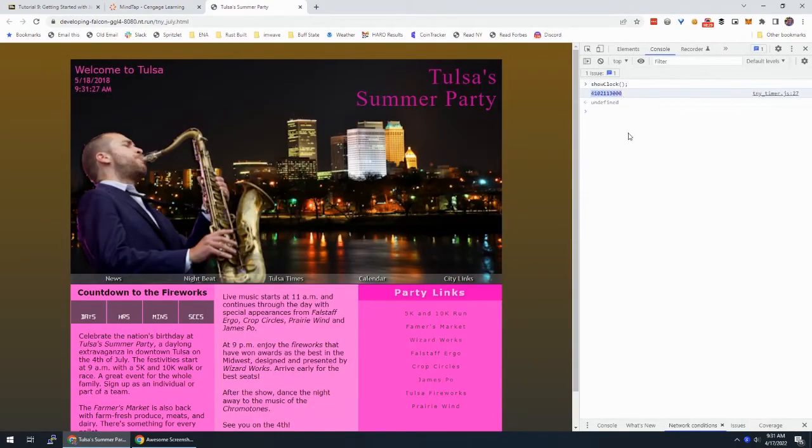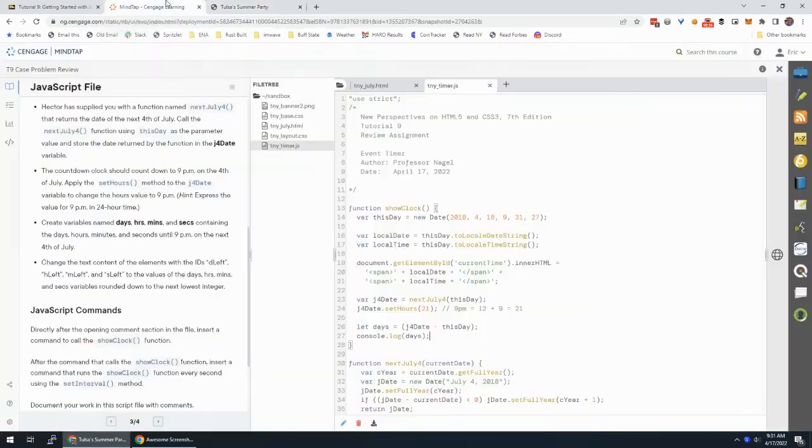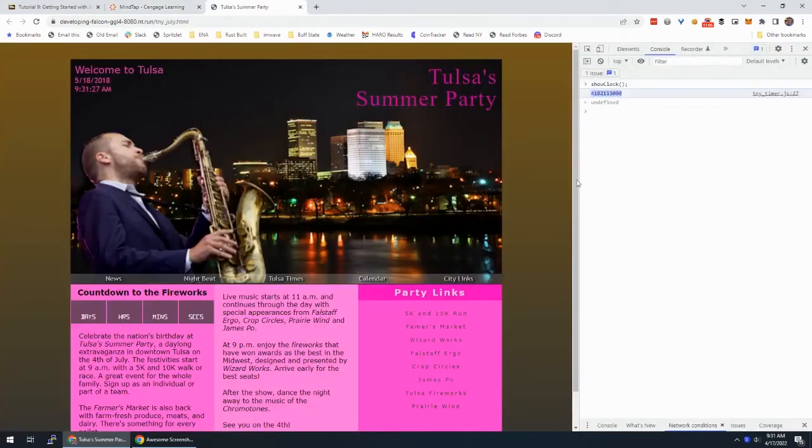Okay, so clearly this is not the number of days, right? This is actually the number of milliseconds. So instead of just this, what we want to do is take this number, and if we divide it by 1,000, because this was in milliseconds, we're into seconds. And if I take the seconds and divide it by 60, we're into minutes. And if I take the minutes and divide it by 60 again, we're into hours. And if I take that and divide it by 24, we're into days. Right? So let's try this one more time.